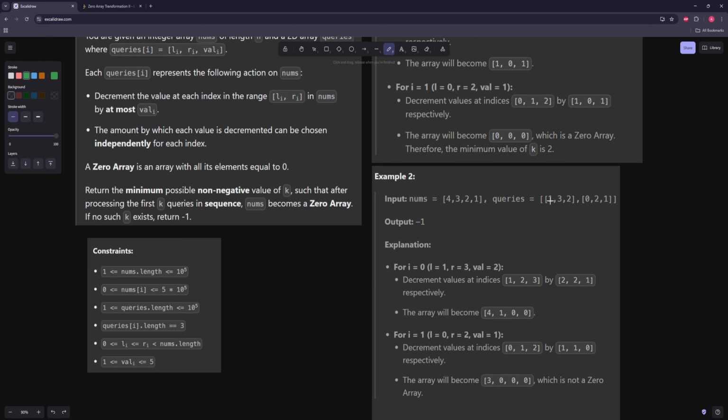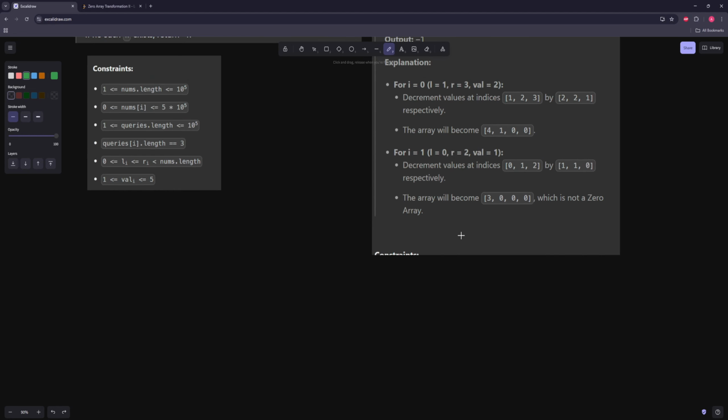And in the second example, indices 1 through 3 get decremented by 2, so that's these. So this will go to 1, this will go to 0, this will go to 0. Then in the second query, these get decremented by 1, so this will stay a 3, and this will be 0. So this is never 0, so -1 there.